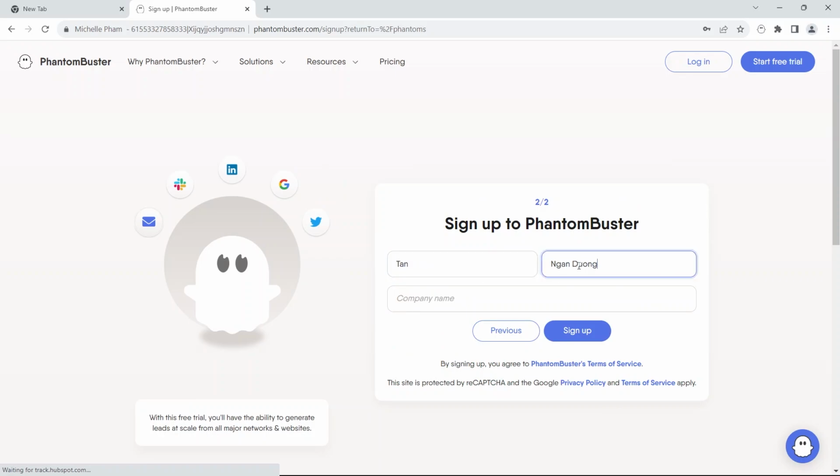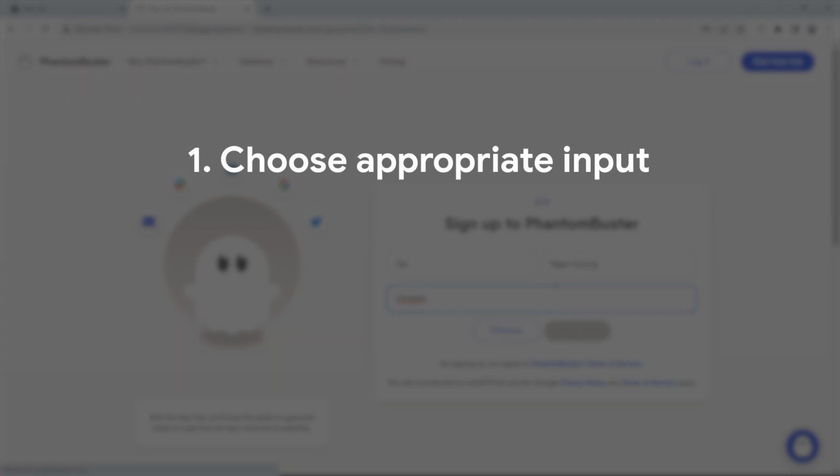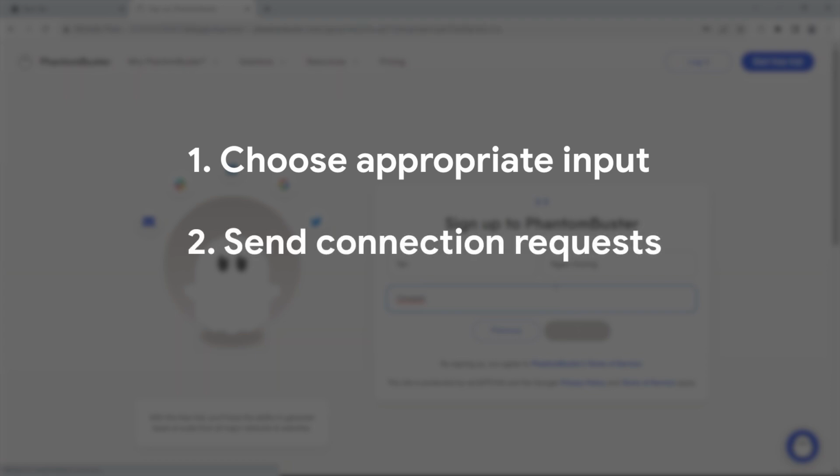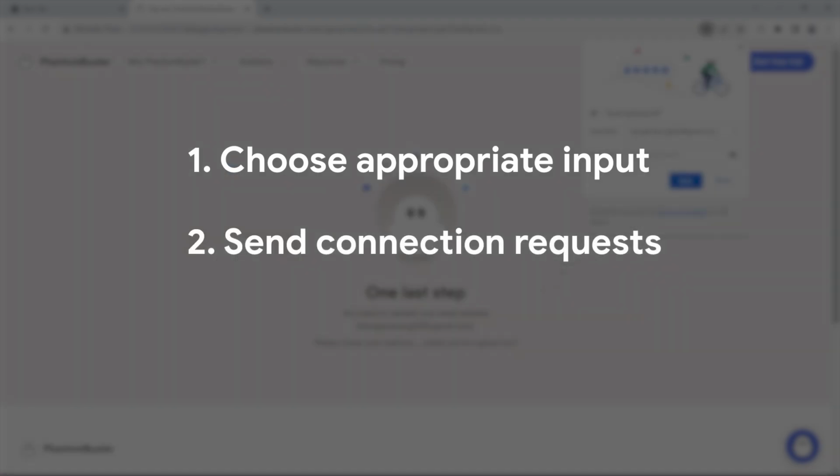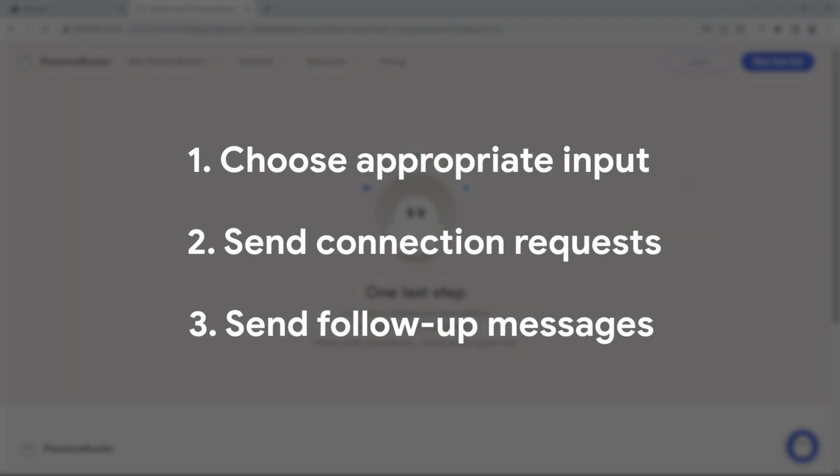To send bulk messages on LinkedIn, you can refer to the LinkedIn outreach script with the following workflow. 1. Choose appropriate input. 2. Send connection requests. 3. Send follow-up messages. Now, let's learn how to run this script step by step.